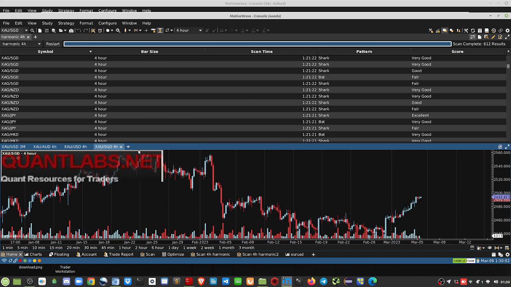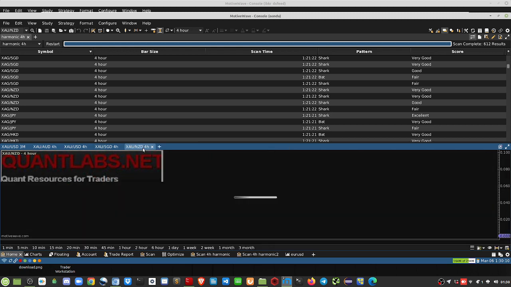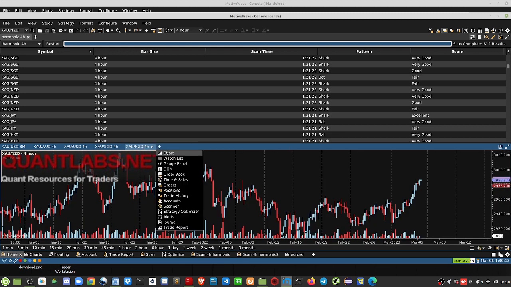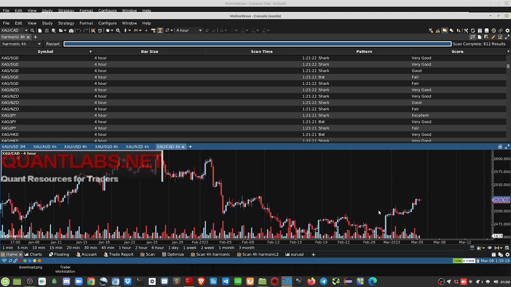And maybe the New Zealand dollar as well. We'll just do that as well, just to compare. So I'll also do the Canadian dollar as well. So XAU and Canadian dollar. So you get all the major currencies here.